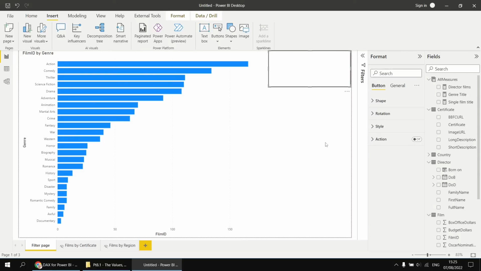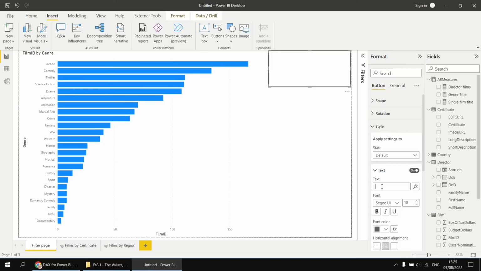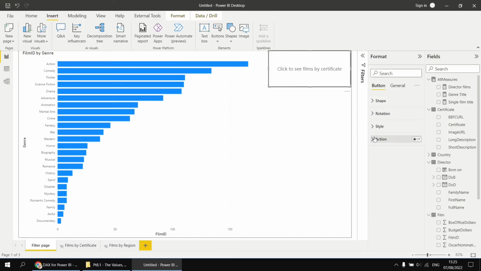And then let's set up a few formatting properties from the Format pane. In the Style category, let's set the text for that button to be on, and then let's type in something like "click to see films by certificate." I'll just bump up the font size there as well to make it a bit more readable. And then more importantly, let's set up the action that's applied when we click on the button.